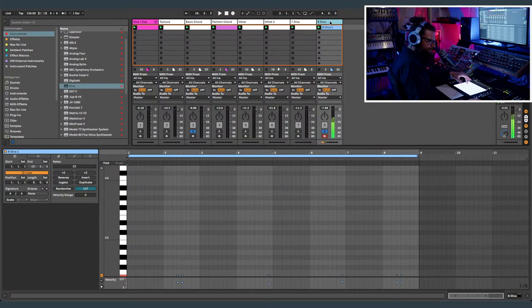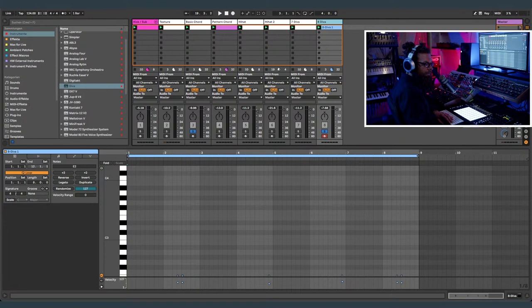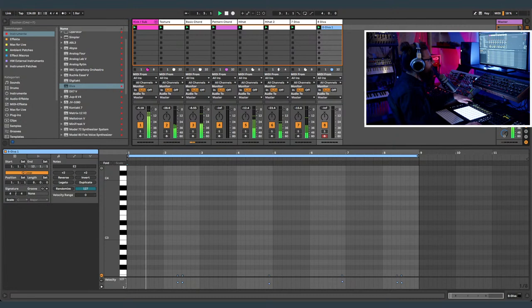Someone was talking about CPU consumption. Let me just move that down a little bit. So right now, with 8 instances of Diva running, I'm just at roughly 15 to 20% CPU usage in Ableton.